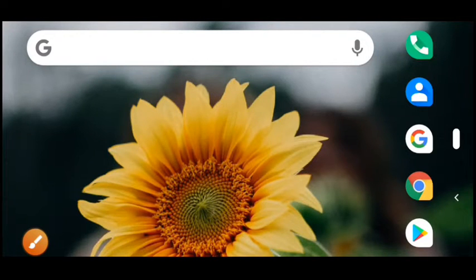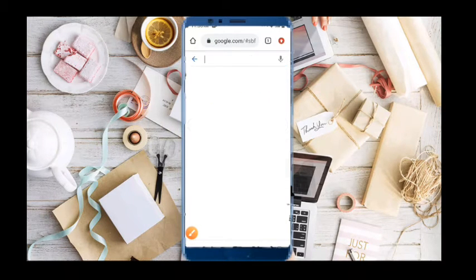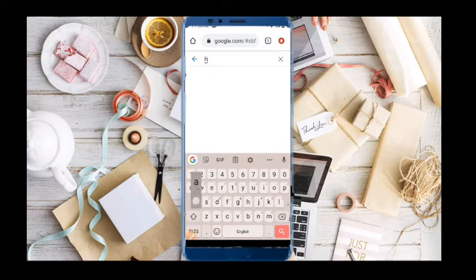My name is Renise, and today I'm going to be showing you how to get any premium and paid apps for free, and quite important, how to get rid of watermarks.